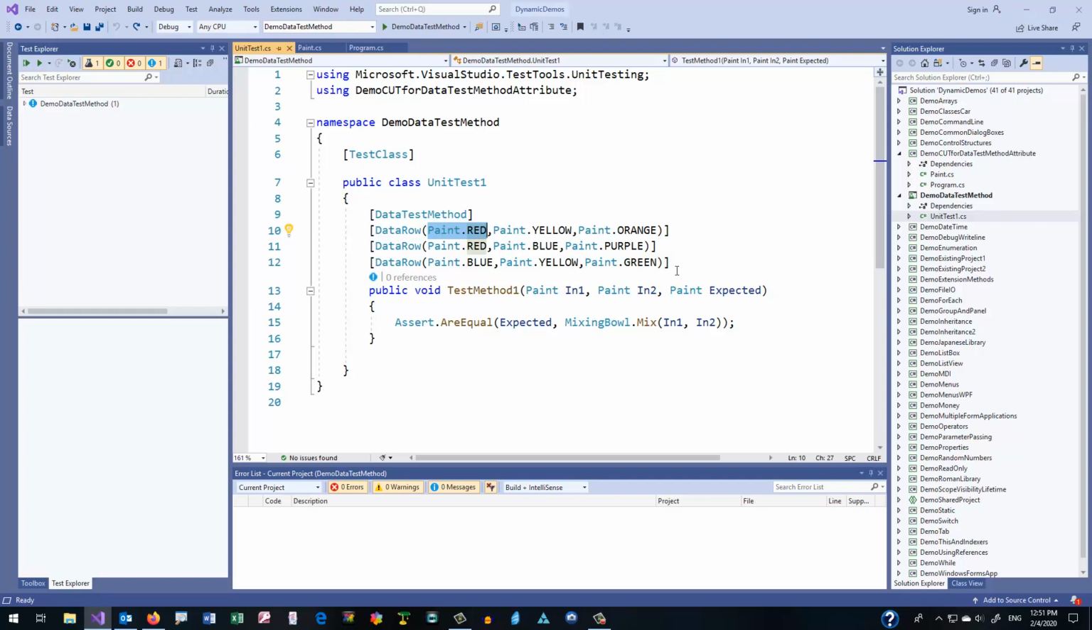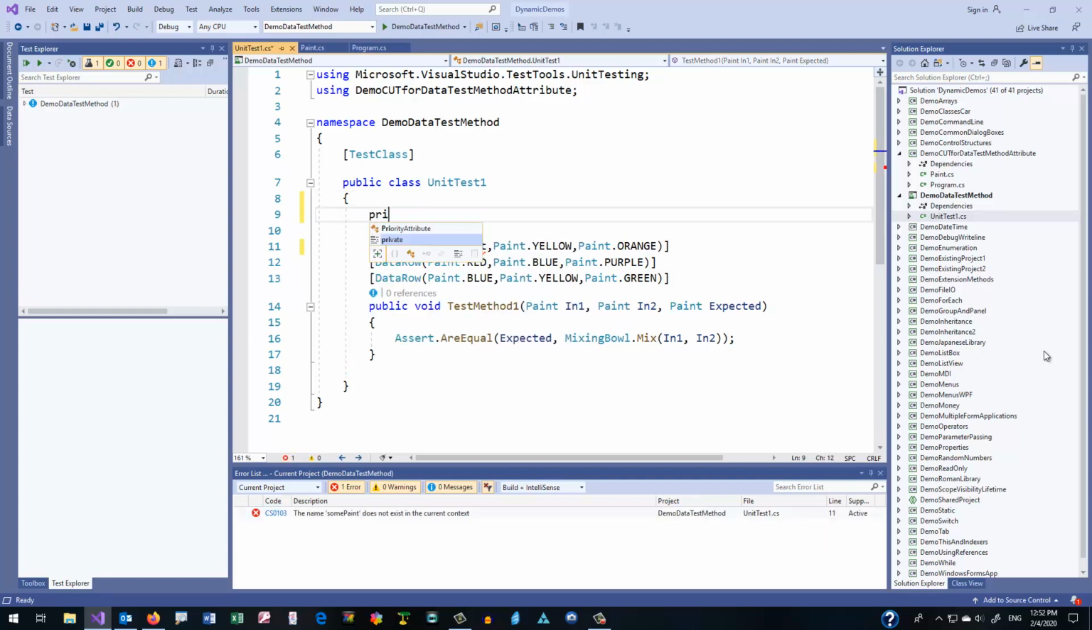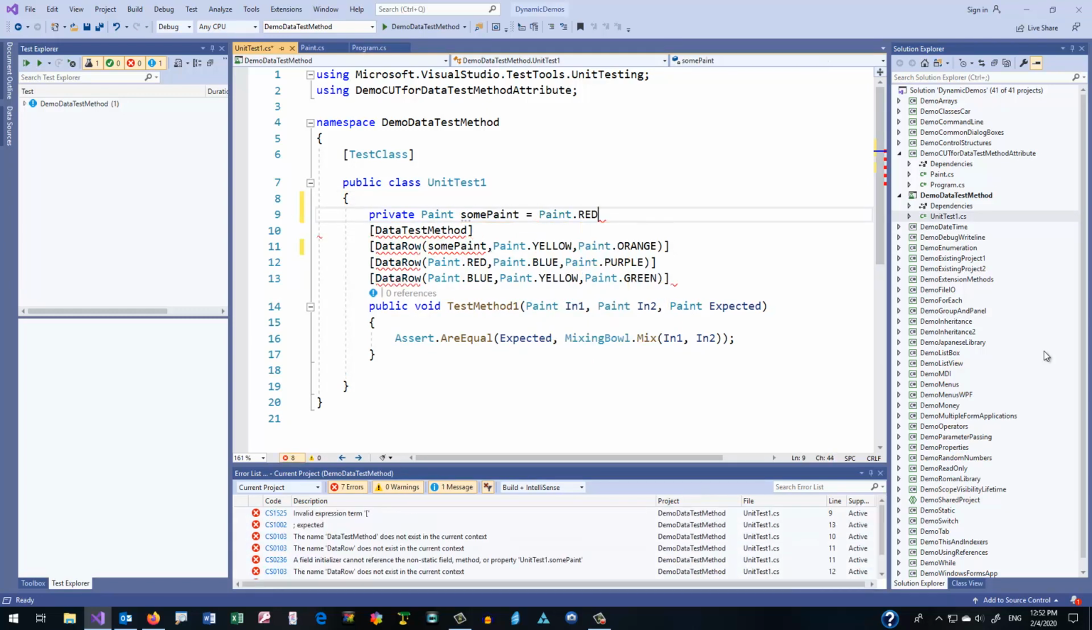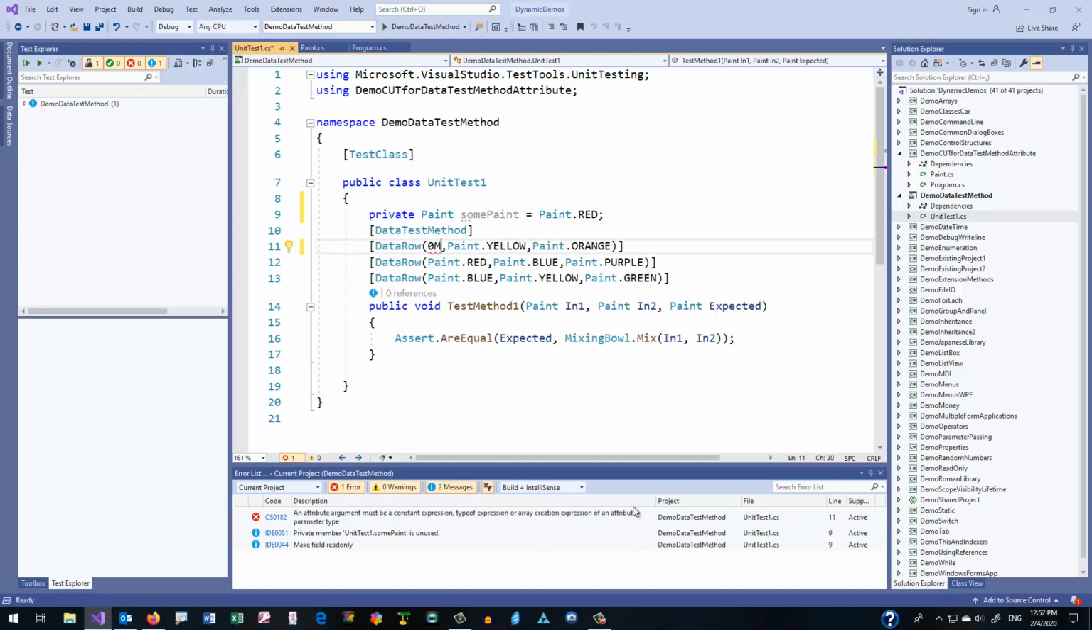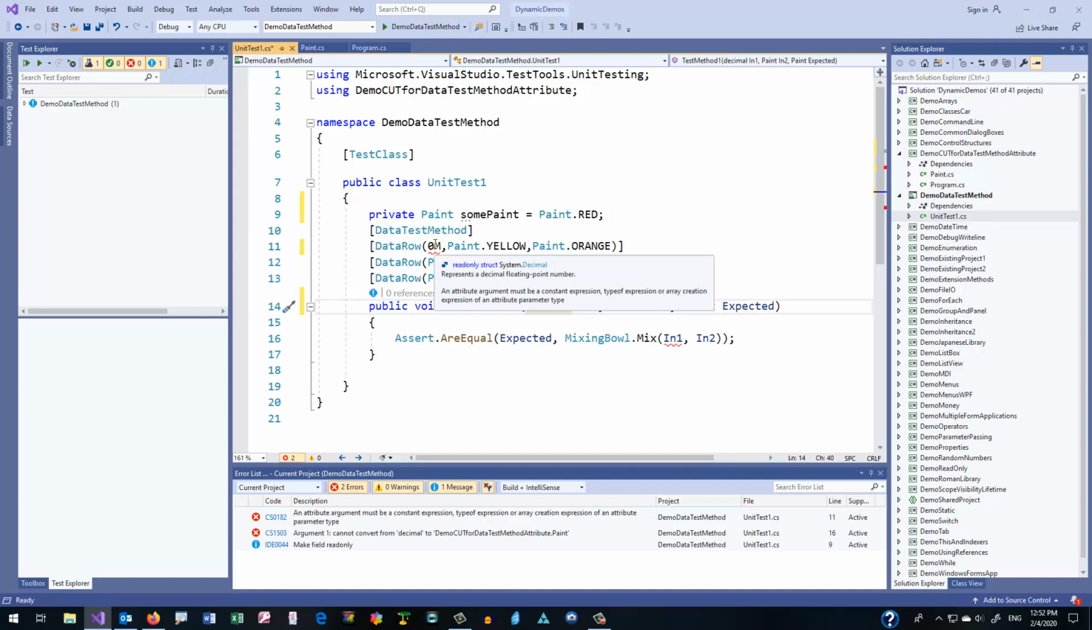Let's say that instead of paint red, I wanted to put a field value in there and then define that value. So even here where we have all the information the compiler could possibly need, it still won't let you do this. In fact, you can't even put decimal values in here. And we can see that even if I were to change this to decimal, the compiler won't allow this. As you can see, an attribute argument must be a constant expression, typeof expression, or array creation expression of an attribute parameter type. So it's limited, is the point.